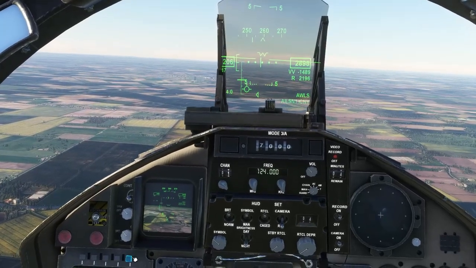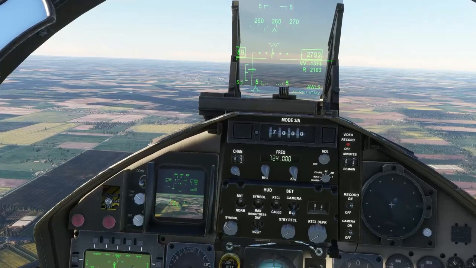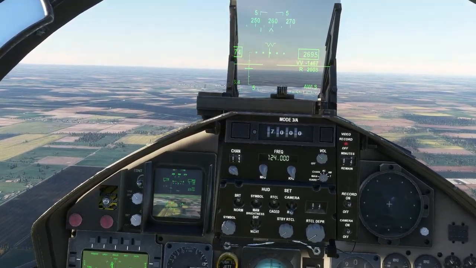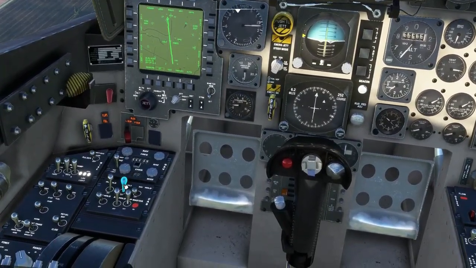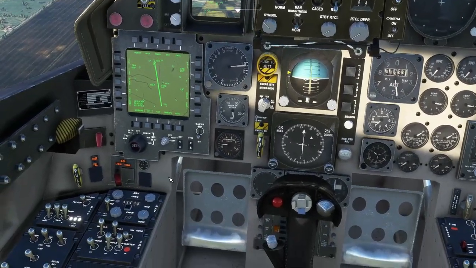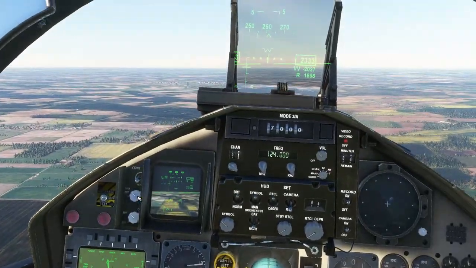It won't turn on to localizer, it won't go with the glide slope, it won't do anything. So the way to remedy it, make sure that you're a decent distance away from the airfield as well, is to flick the approach hold off and stick it back on again.